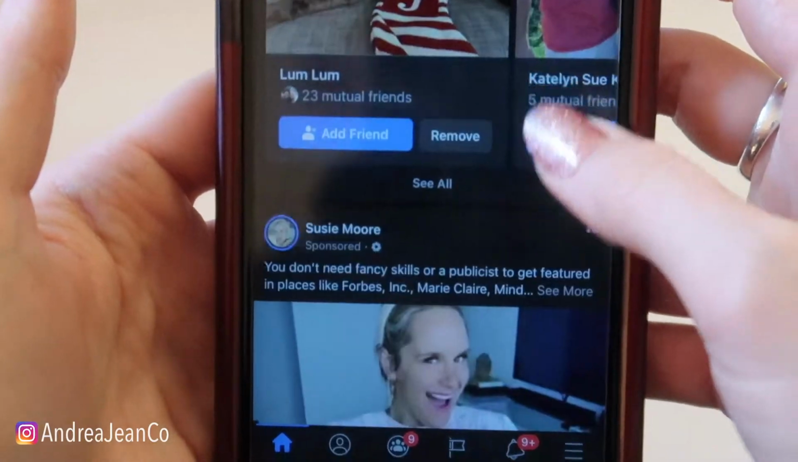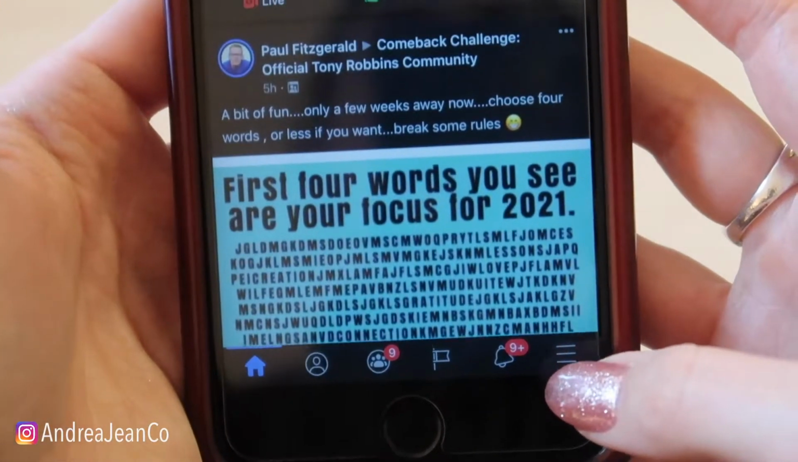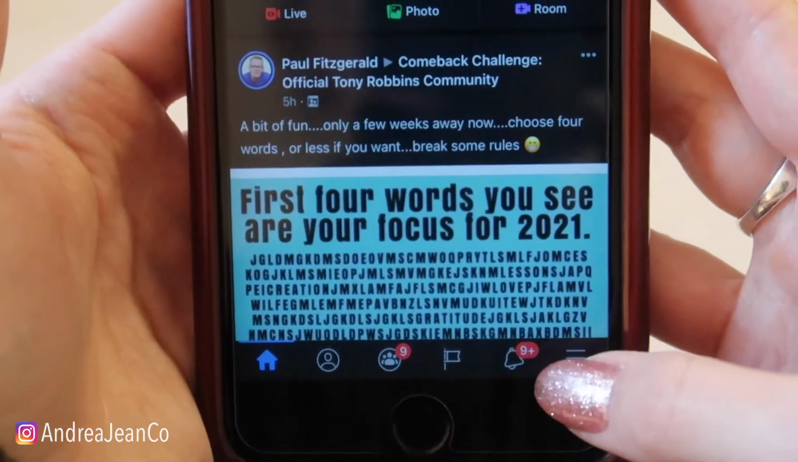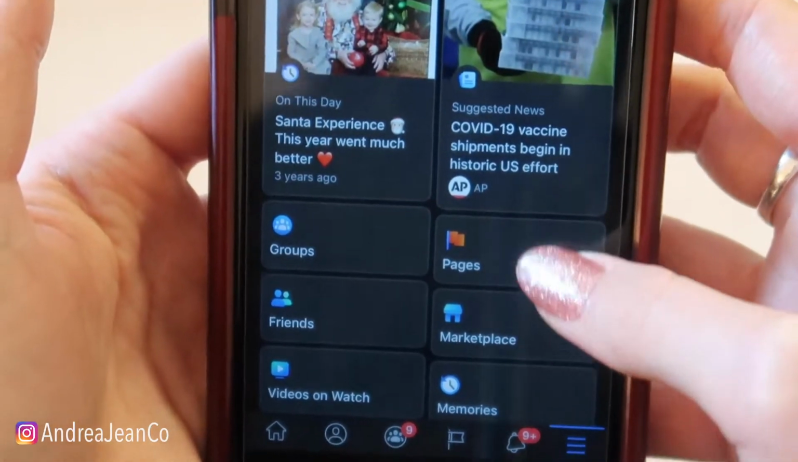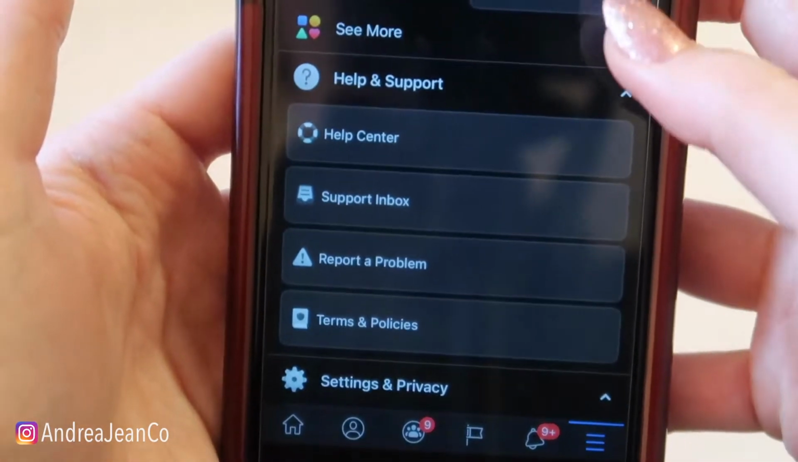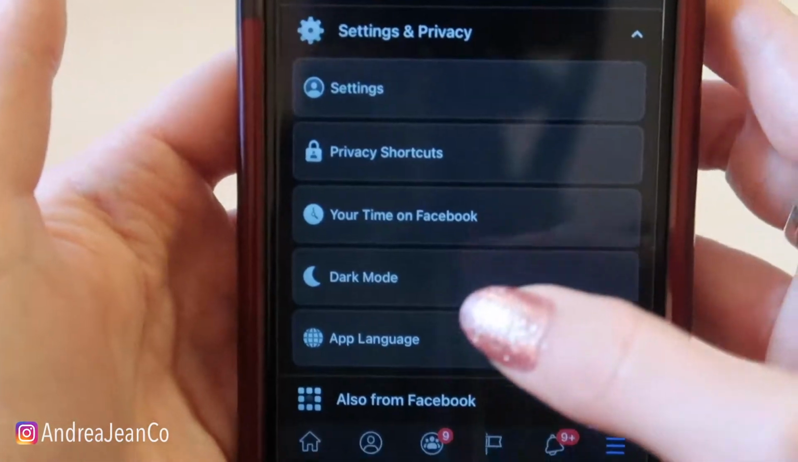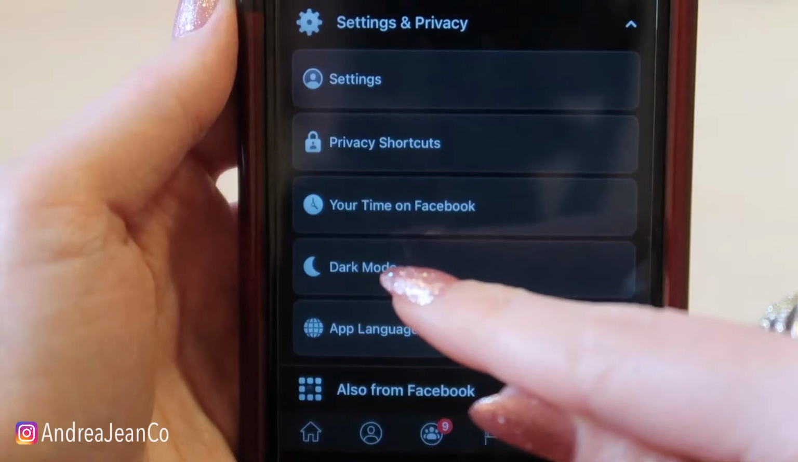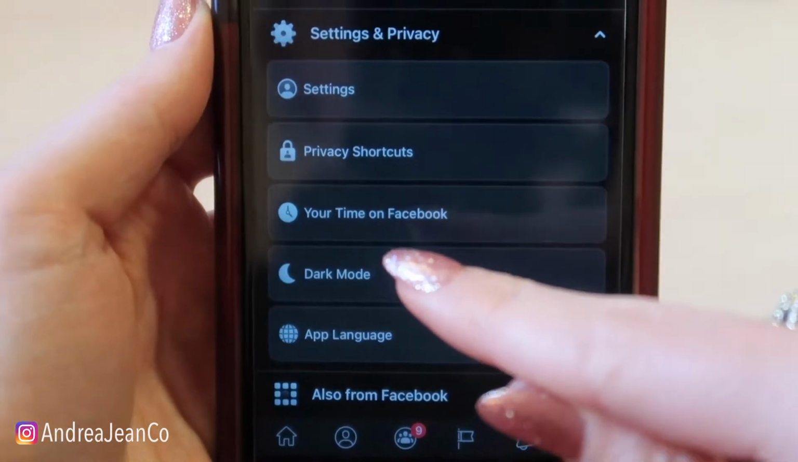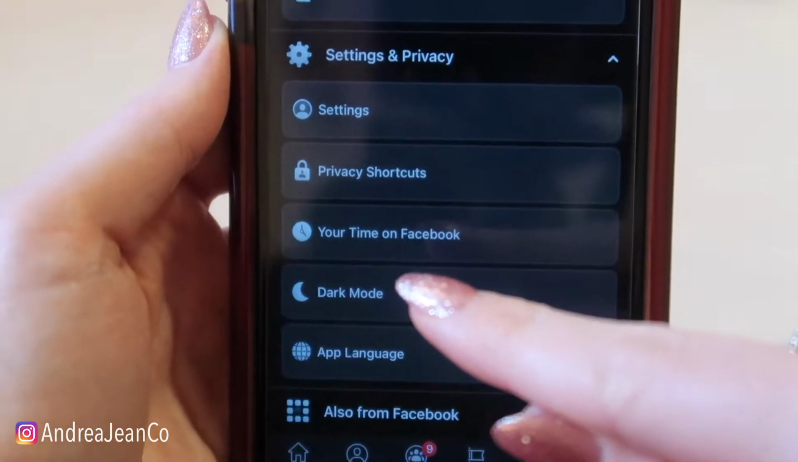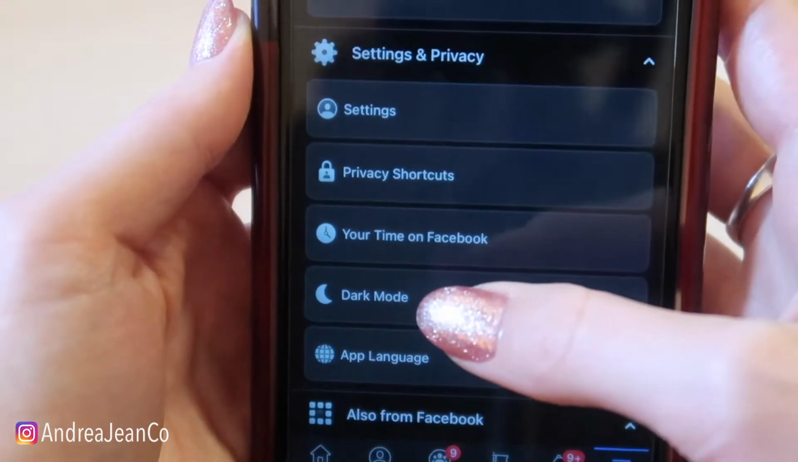Here's the dark mode. All right, so what you're going to do is go down here to this sort of grilled cheese hamburger looking thing, and then scroll down to where it says settings and privacy. Now you can see I have an option here that says dark mode, and I swear this was not there previously when I had tried to do this like 5 million other times.